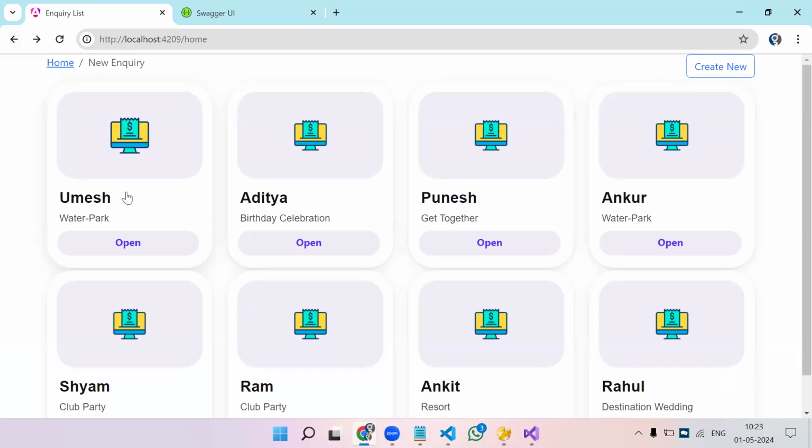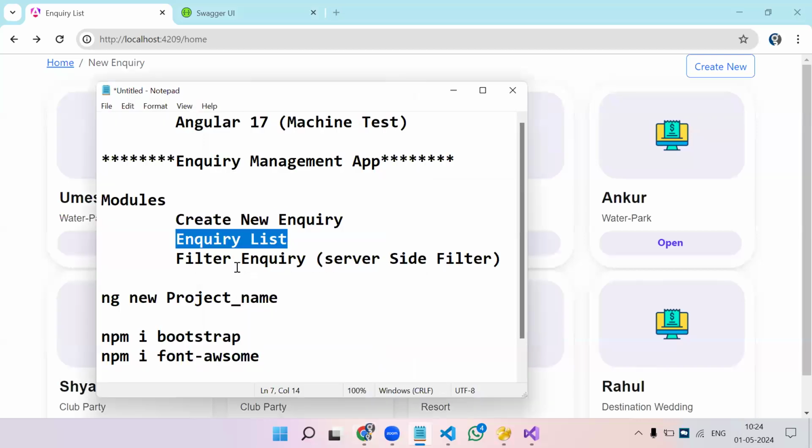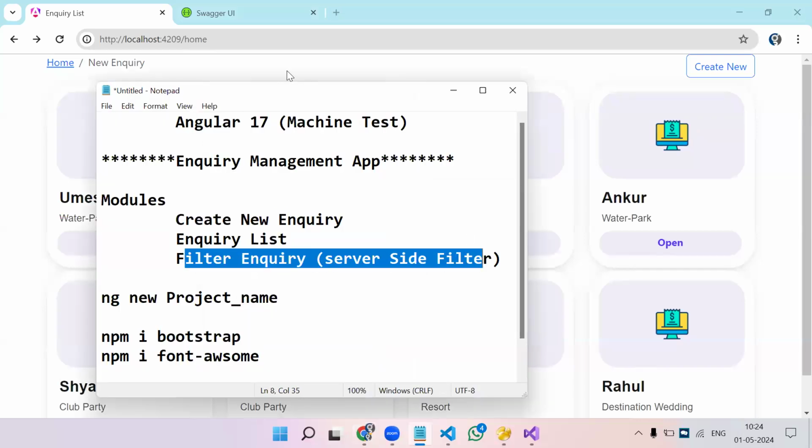On click of create, we have shown the... we are able to see the inquiry also created. Now, as we decided, after creating inquiry and after showing the list, we have one more thing, that is filtering the query, server side filtering.